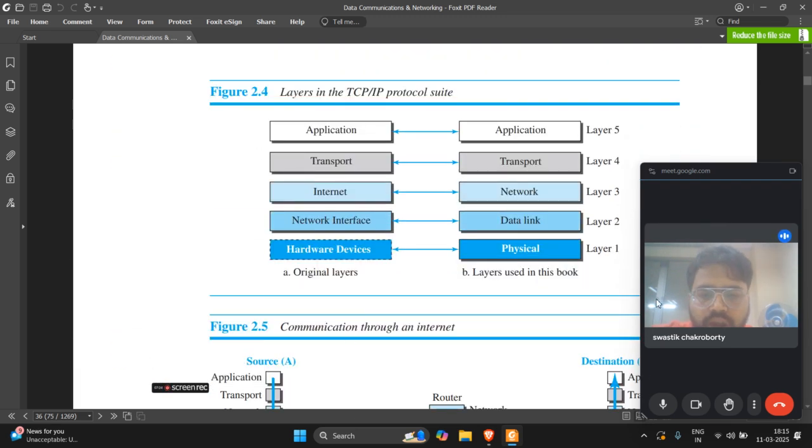It has a 5-layer architecture. The 5 layers are, these are the old 5 layers, you don't have to learn these. These are the new 5 layers that we will be following throughout the book. That is physical layer, data link layer, network layer, transport layer, and application layer.